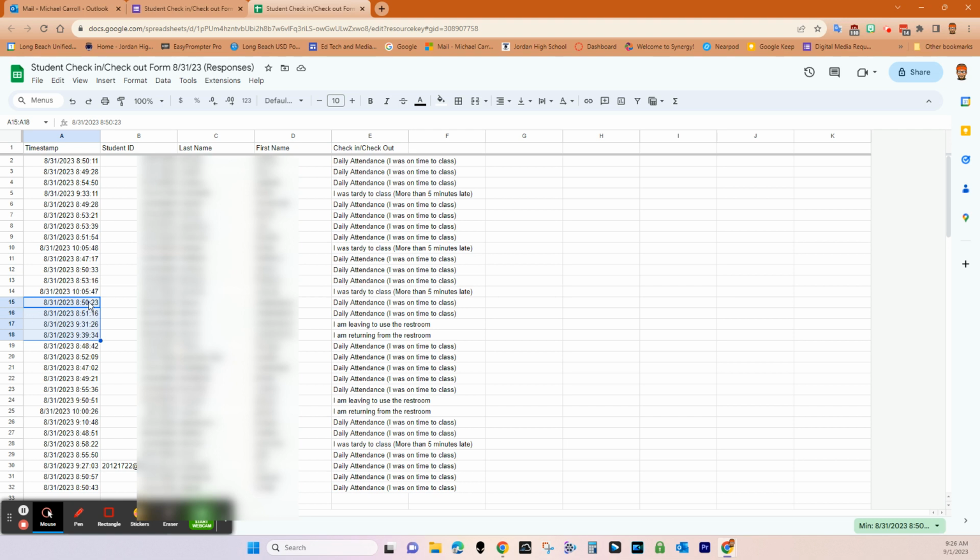She checked in at 8:50, but then she used the restroom. You can see right here that she left to the restroom at 9:31 and came back at 9:39. Now, what this is going to do is help you track, if you have a suspicion that somebody's just using the bathroom too much, and when they do use the bathroom, they're using it for an extended period of time.